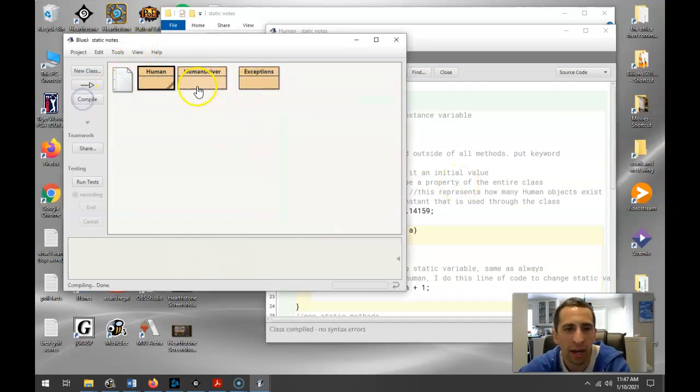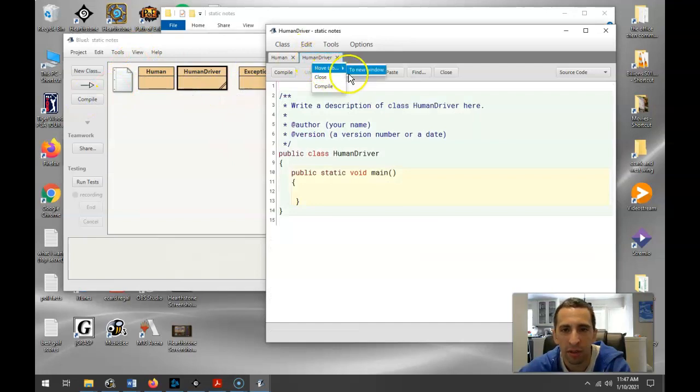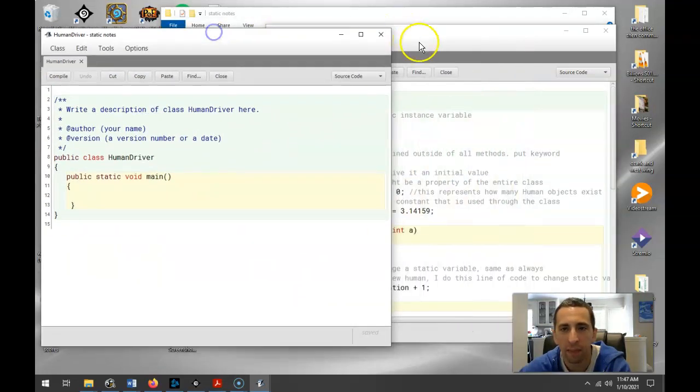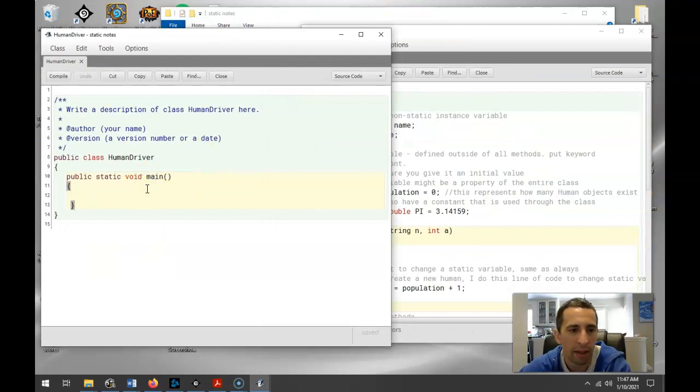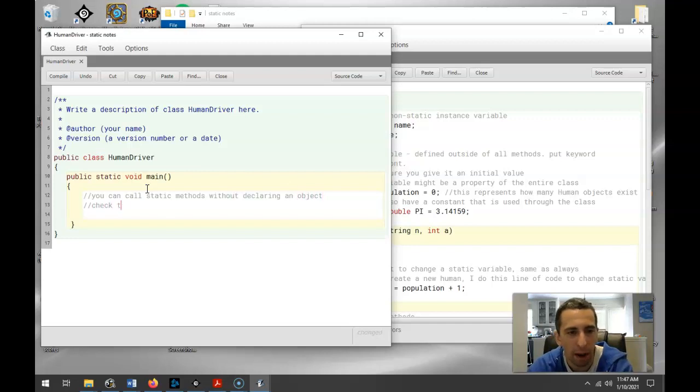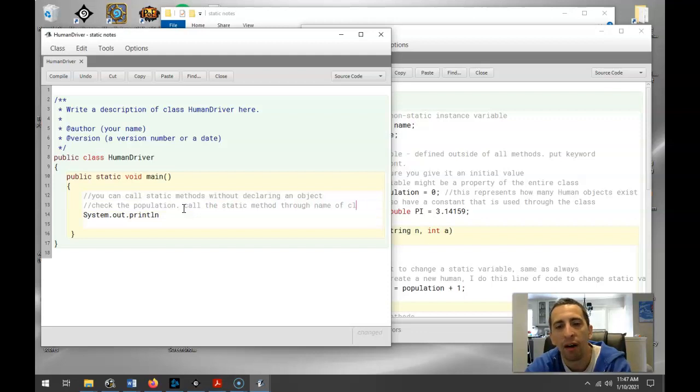I've set this up, and let's do this in another tab just so we can see. I'm just setting up a main method here. One interesting thing, and you guys actually know this, is you can call static methods without ever declaring an object. So if you just want to check the population, you can just do system.out.println. Now again, you call the static method through the name of the class.